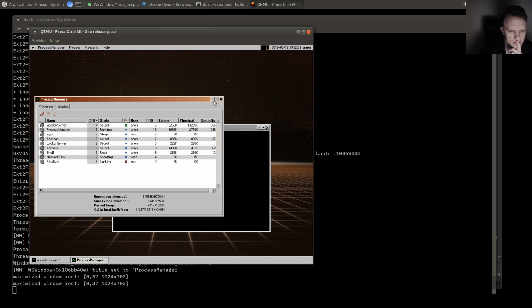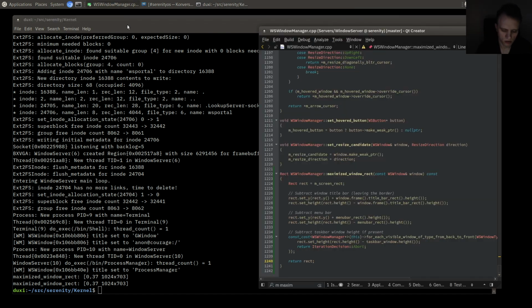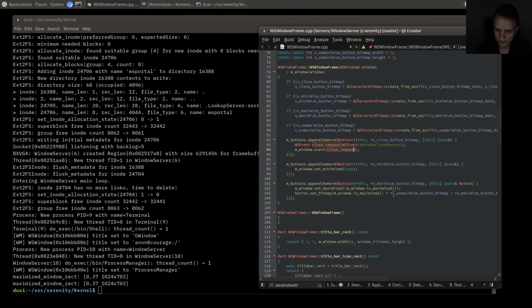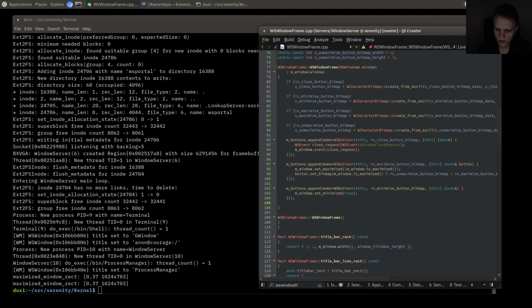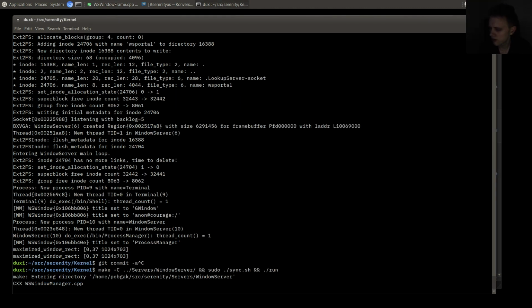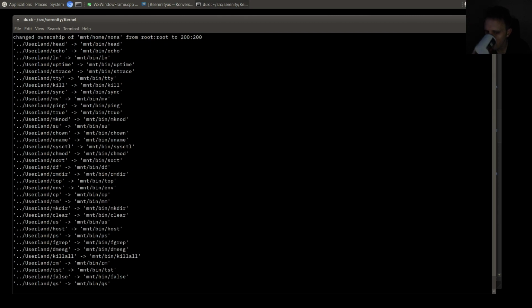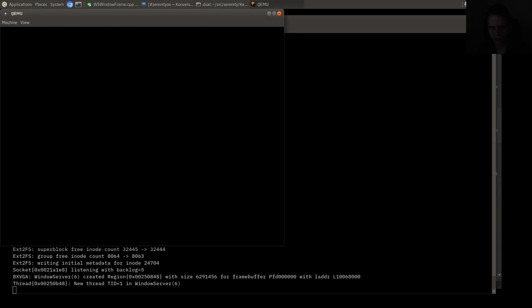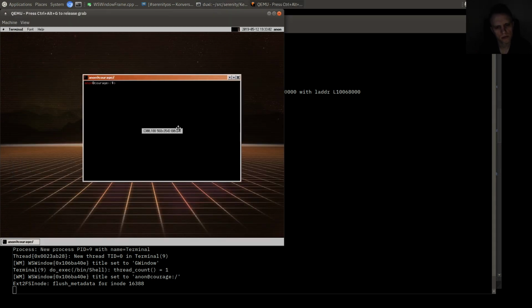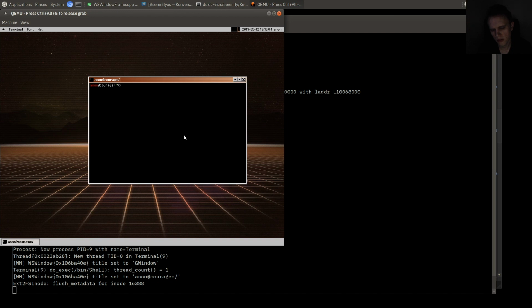Somehow, I feel like maybe the order should be different. So let's just check on that. So let's put the minimize button on the left. Well, see, that just looks good. That just looks somehow right to me.